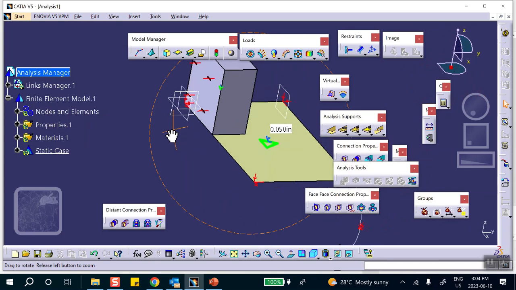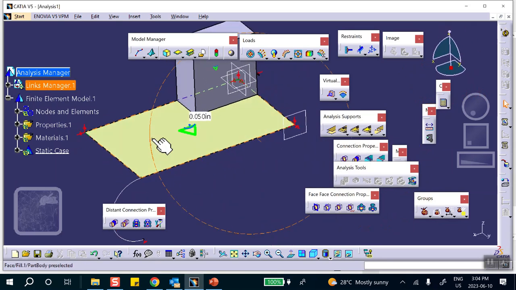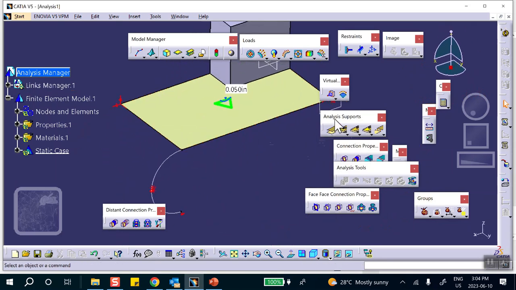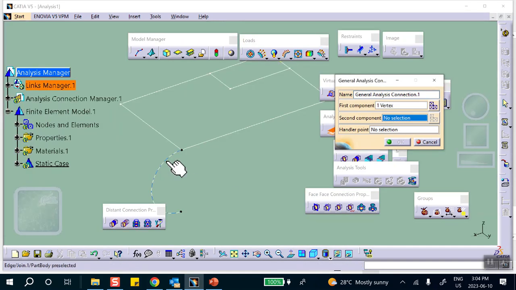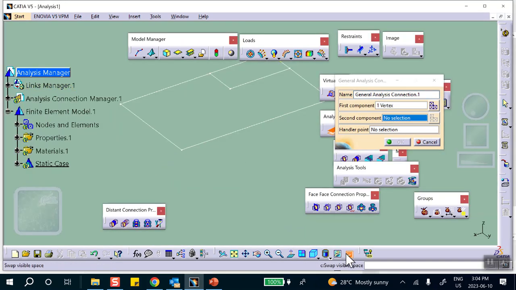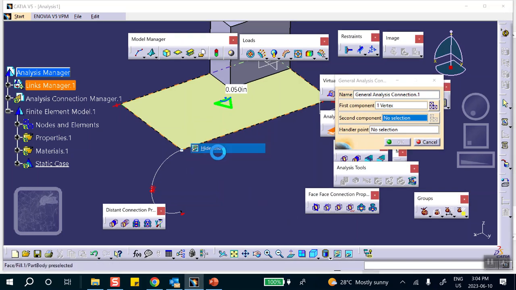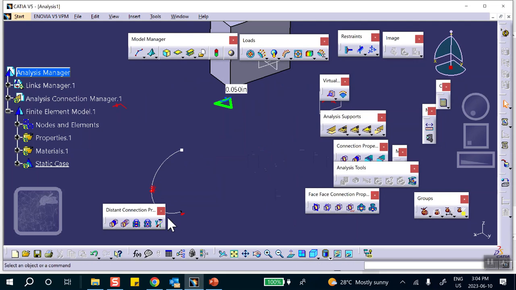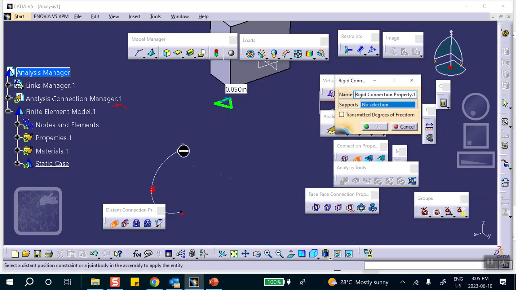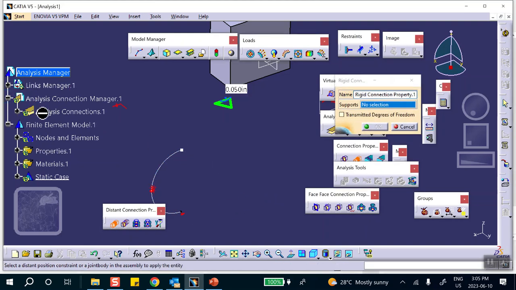Now we have to create connections. So we need a rigid connection between these two corner points. So I'm going to create a connection. Let me hide that, this corner point. And for the second component, let me bring the thing in the front. Hide that shell, that point. And this is going to be rigid. Rigid is not in distance face connection property. It is in distance connection property, the very first one right there. And if you are having problem, just take it from the tree.